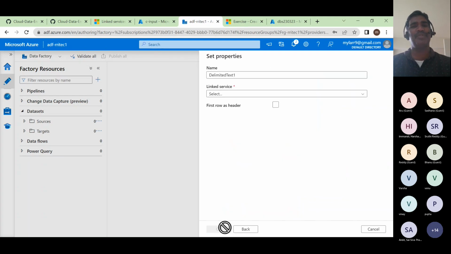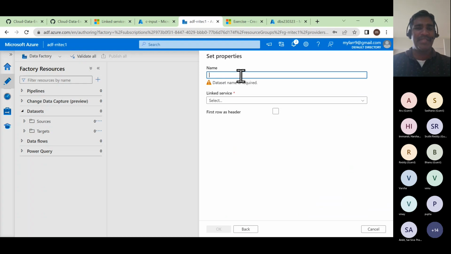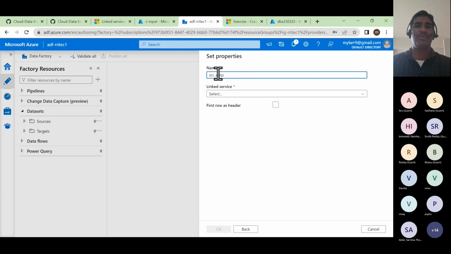Click on continue. Now it is asking what is the name. I am providing the name as it is a source, src underscore EMP. My source src underscore EMP, even though it is a dataset. If you want to know, src dataset EMP is what I am giving.